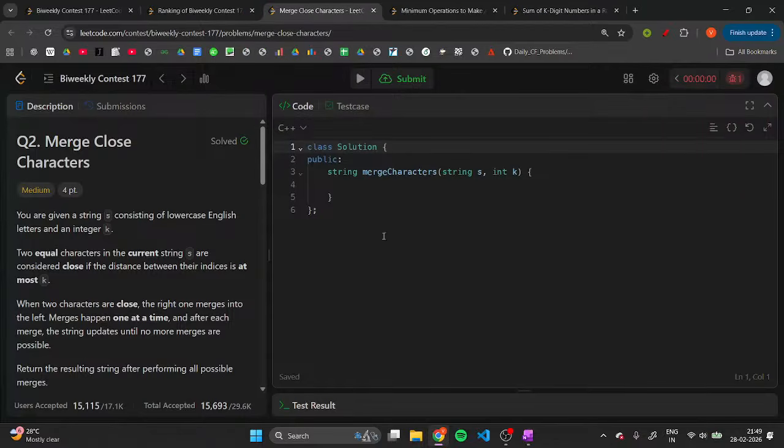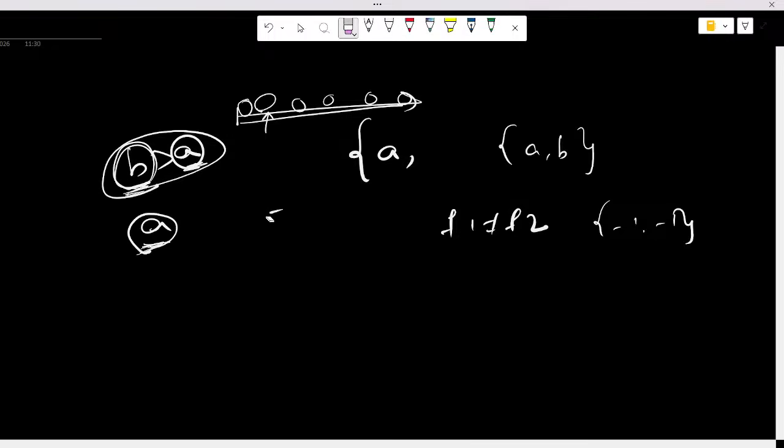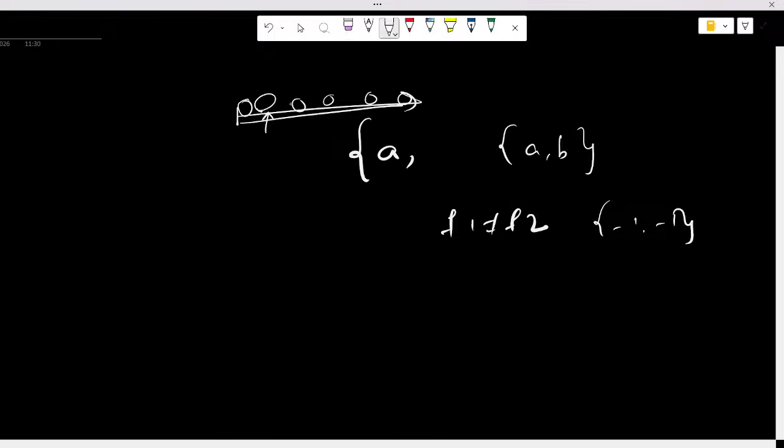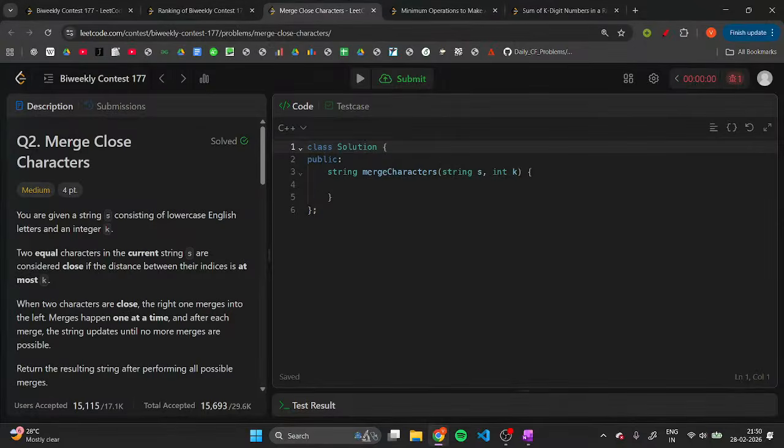Now, let's go to the second question here. Let me erase all of this first. Okay. Now, what is the second question saying? The second question is saying that there is a string s, which consists of lowercase English letters, and there is an integer k. So we have a string s and an integer k.